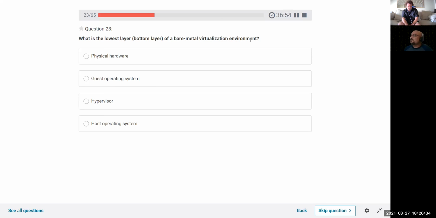Bare metal virtualization environment. Hypervisor. Wouldn't it be the host? Bottom layer. I don't know, I've never seen this before. Hypervisor, actually, there are two kinds. One is hypervisor one, one is hypervisor two.